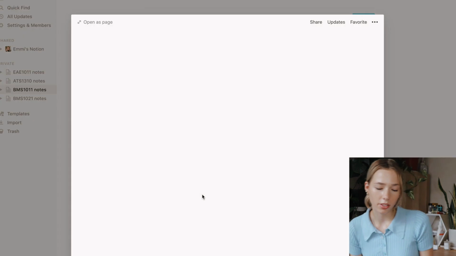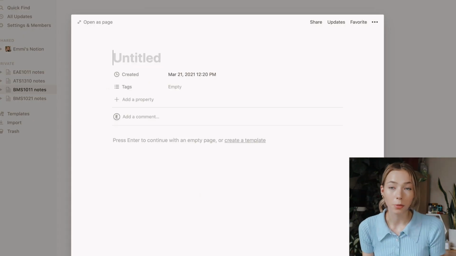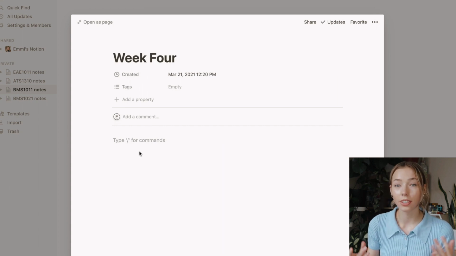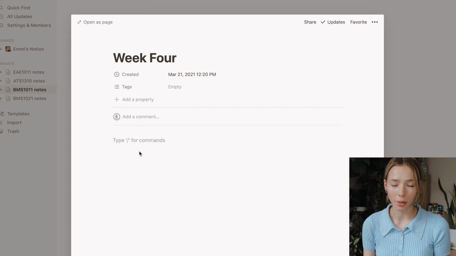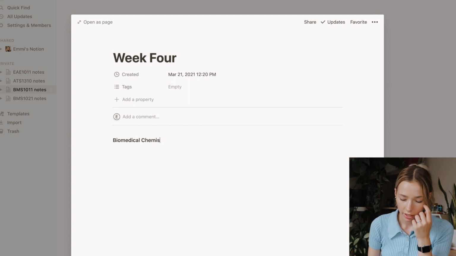So here we go. It's a new page for my biomedical chemistry. It's entitled page, so I'm gonna call it week four because I haven't done week four yet. If I wanna have a title like I do, I just press Command B on the Mac and then type it in bold. Easy. And if you guys want to highlight it, super easy.